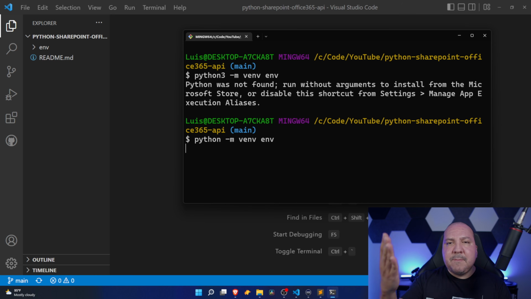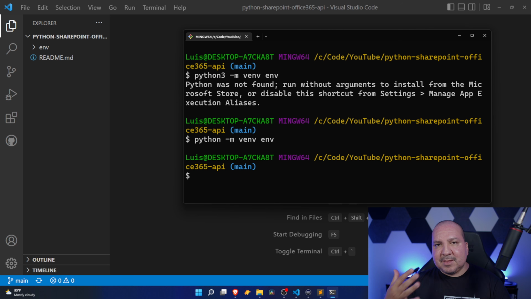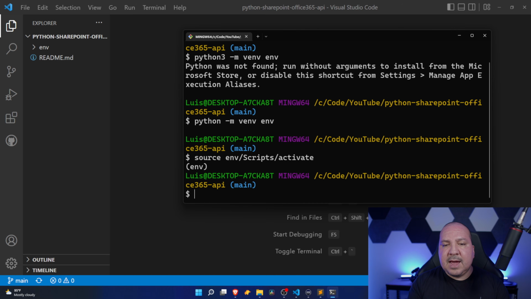I was working on my Mac earlier, and on my Mac I had to use python3. That's the little nuance when you're bouncing from one operating system, one machine, to another. Alright, cool. Now that I have that, let's activate it: source env/scripts/activate. Remember, guys, those of you who are new, if you're on Mac or Linux, it will be bin. In my case, I'm on Windows, so it'll be scripts.